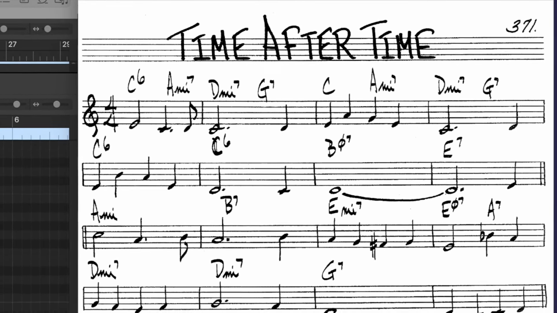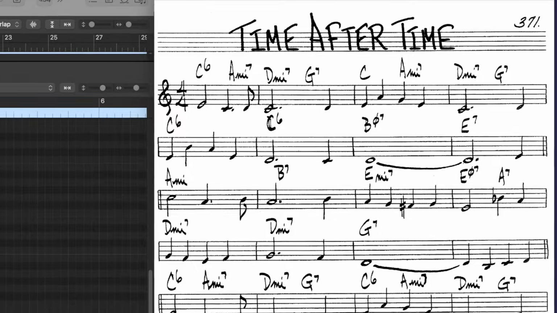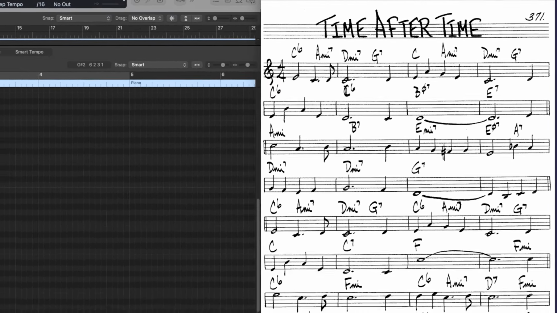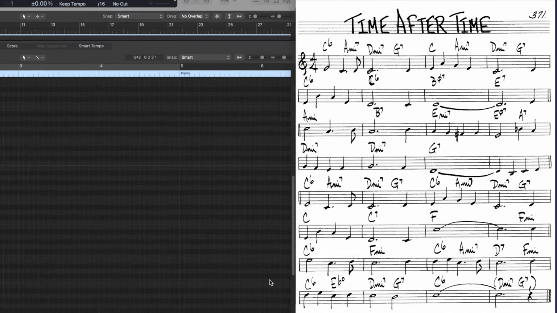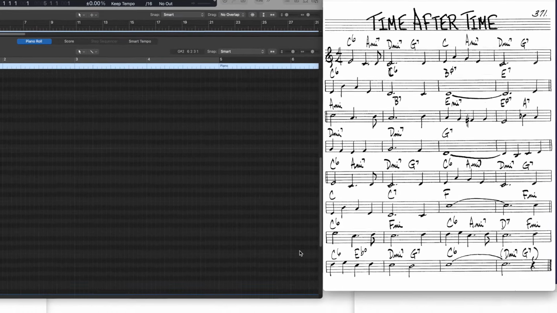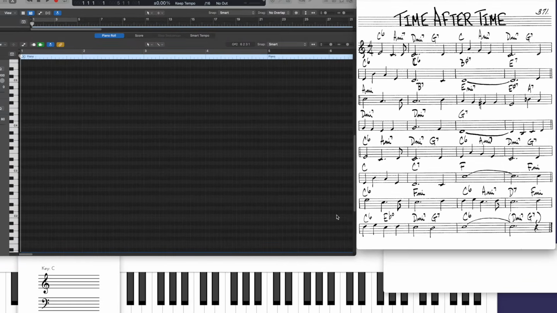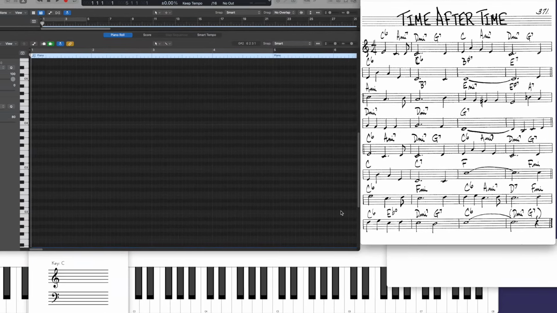I've been thinking about melody a lot. In the classic American songbook, one of my favorite songs and great melodies is Time After Time. That's not the Cyndi Lauper song, but the Sammy Cahn, Jule Styne song, Time After Time. Let's break it down a little bit today.